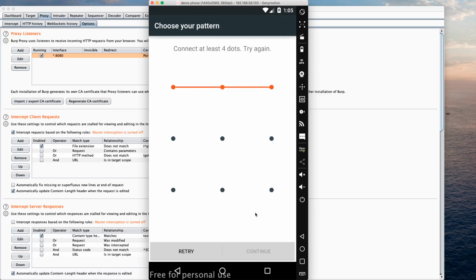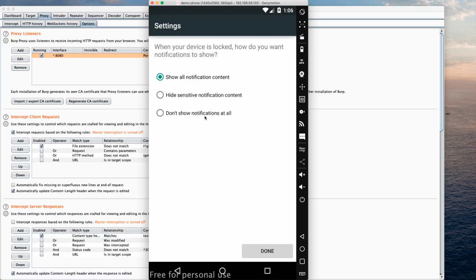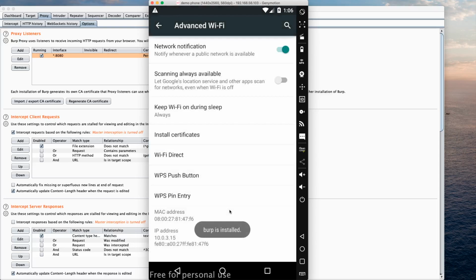It's up to you how you want to do it. You can do a pattern if you like. You can do numbers, whatever's easiest. I tend to forget that all the time, so whatever. And it doesn't really matter what notifications because it's a test phone. Okay, so Burp is installed.